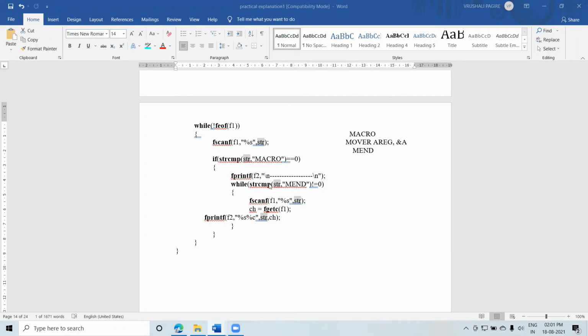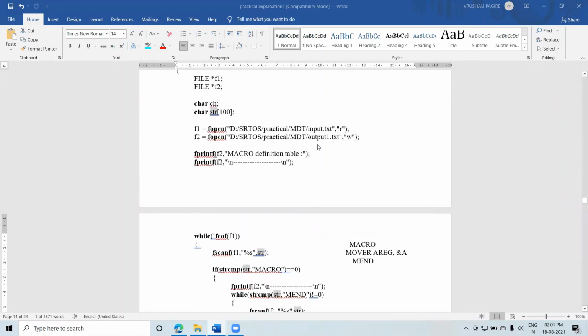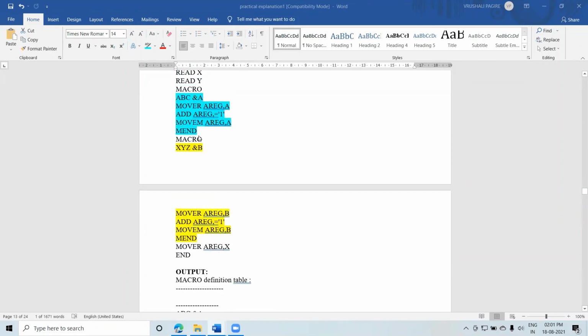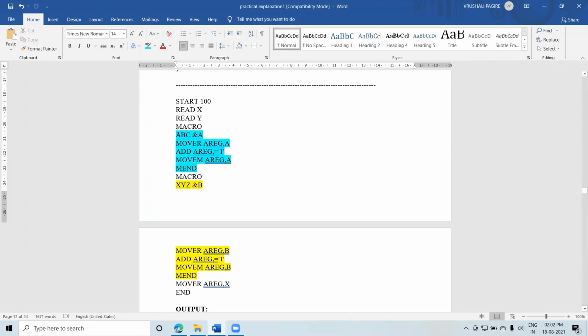But in this, MEND would also be printed. Yes, MEND is there in the macro definition table. We have learned it in our theory lectures also. Macro definition table contains from the macro name line till MEND. This is your macro, right? Yes, this is one of the examples of your macro, right?